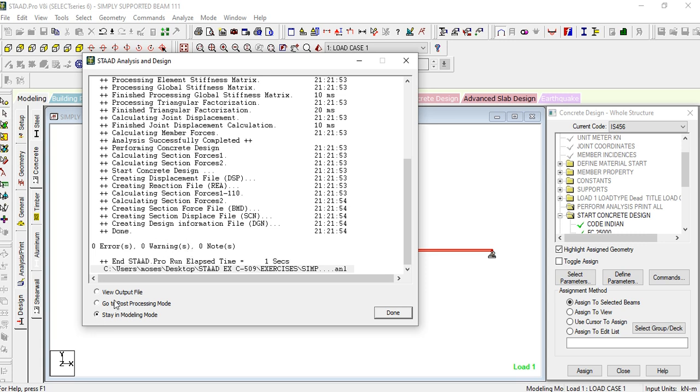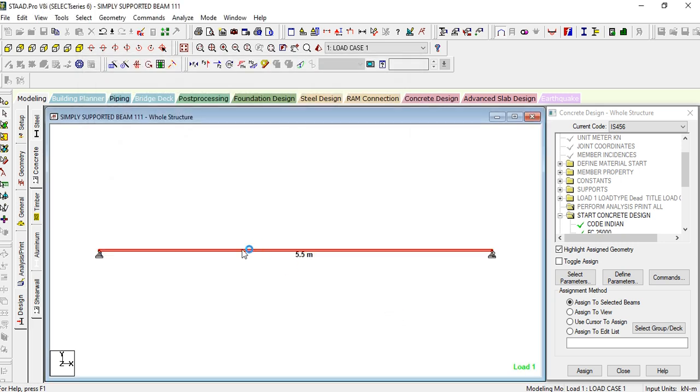So now you go to this output file to see the quantity of concrete and steel reinforcement and all those things along with the analysis part. For that, you click on view output file, click on done. So this will be displayed now.